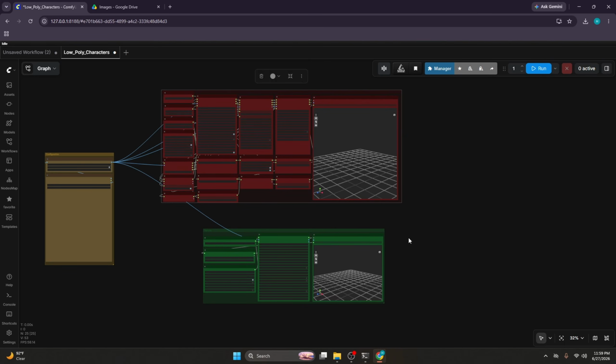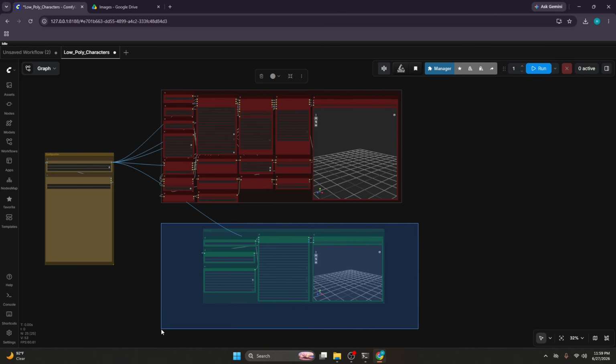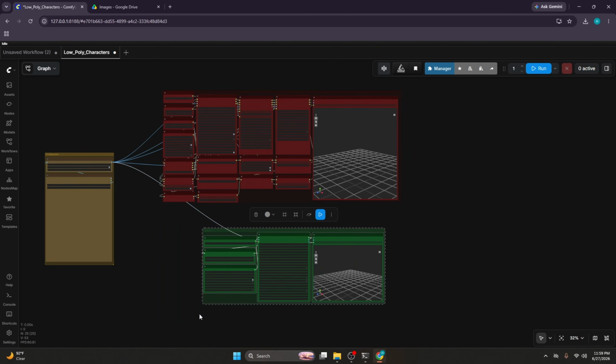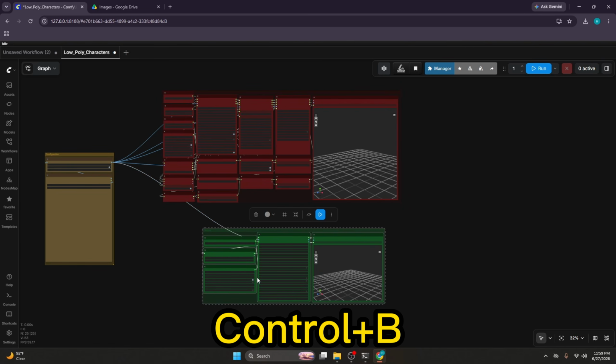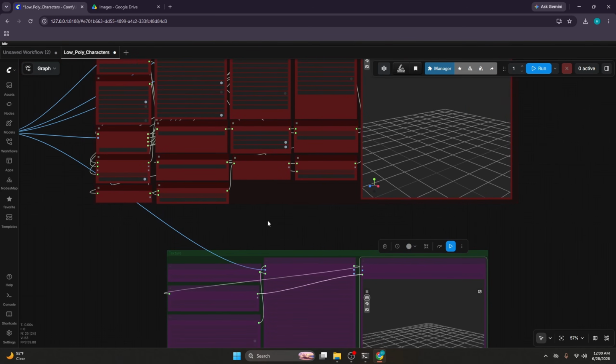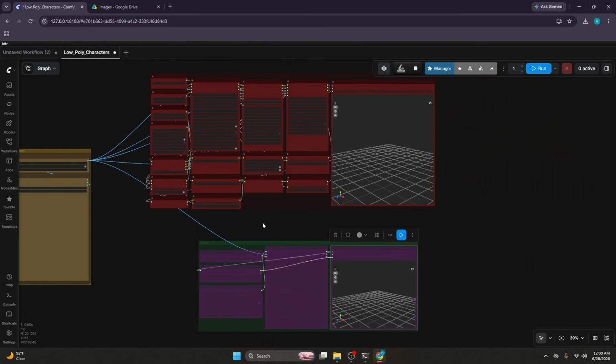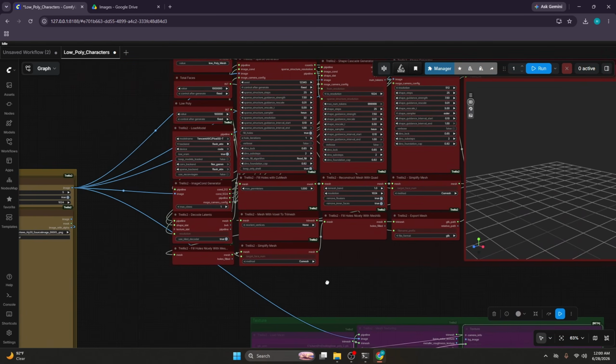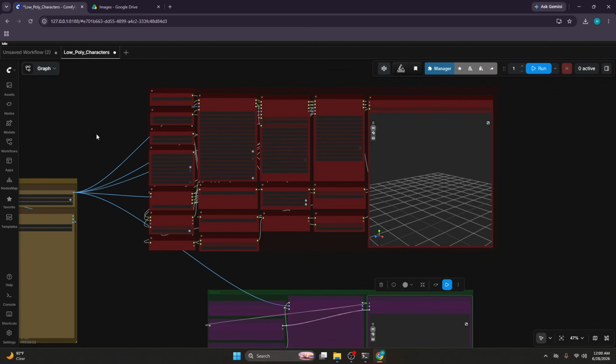Hold Ctrl and drag with left click. Select all nodes in the texture section. Press Ctrl+B. You can also do this step manually. Right-click any node to bypass it. Bypassing nodes saves your system resources. This shortcut makes the workflow very efficient. Now the texture section is muted. We are ready to generate the mesh.